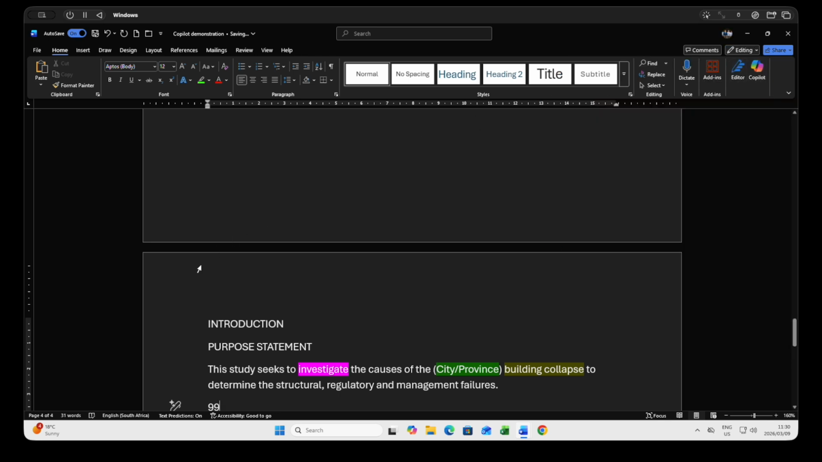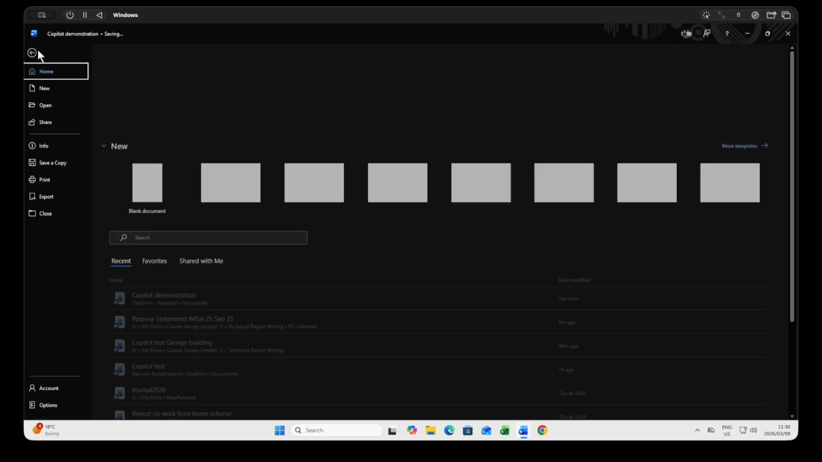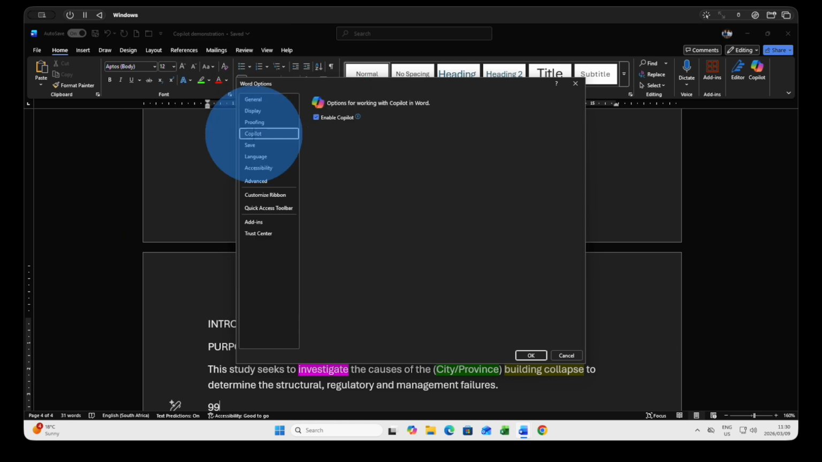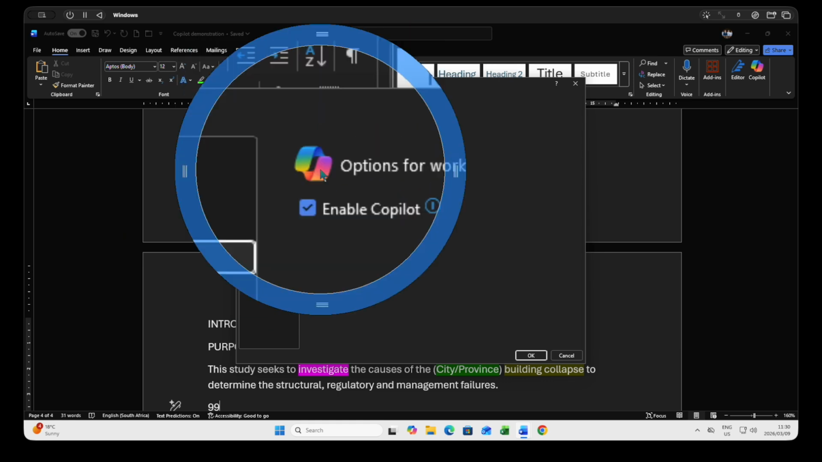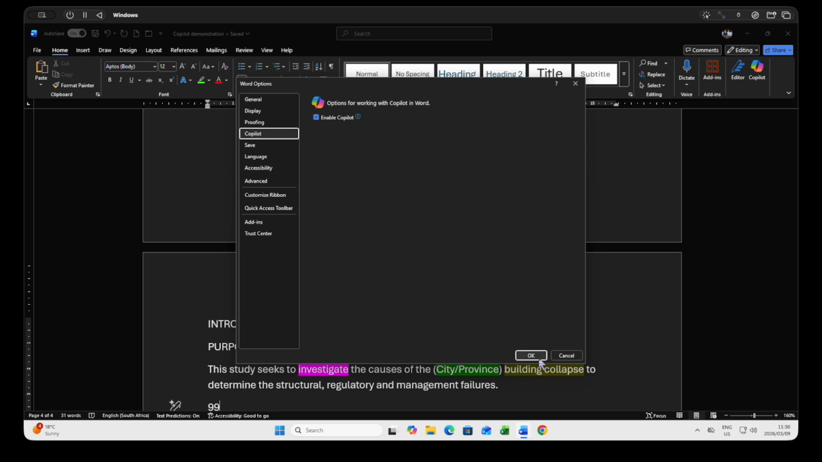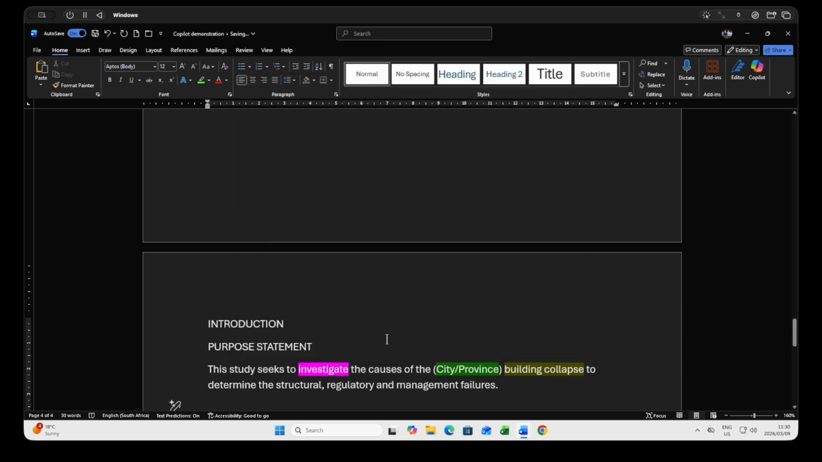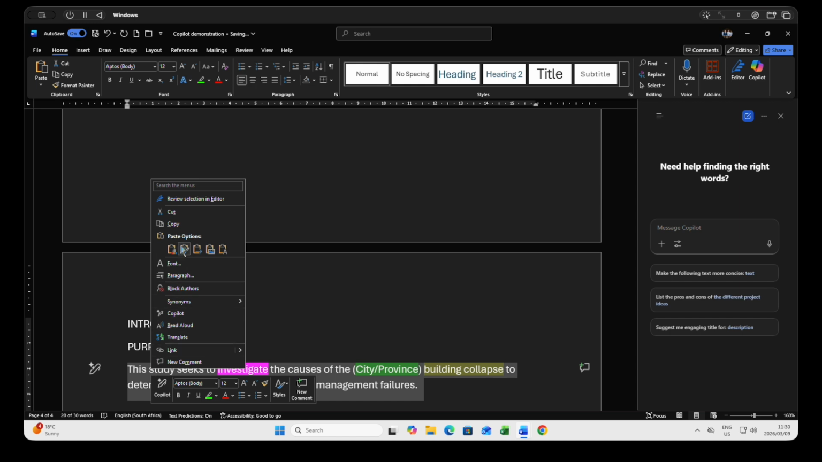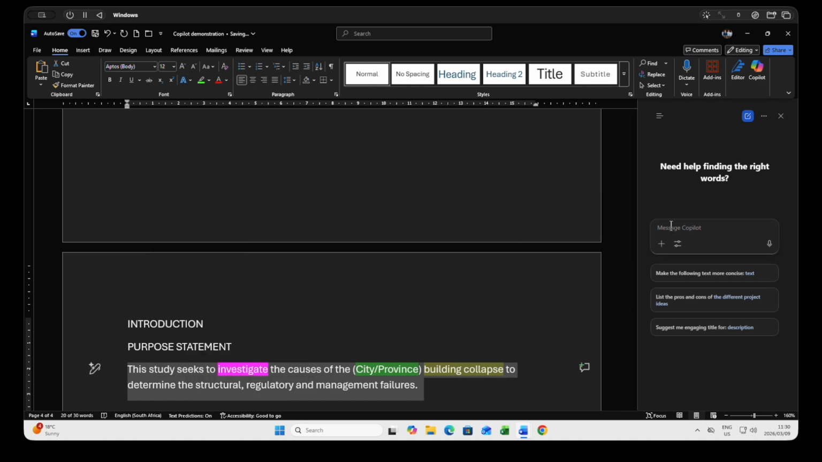How do we know it's activated? Well, if we go down here to File, Options, we can see that Copilot is indeed activated over there. If we click on Copilot, we'll see Copilot is activated there. Okay, all done nicely. Now what I'm going to do is activate the panel on the right hand side, and I'm going to ask Copilot, and I'll make it easy. I could say just look at my purpose statement on the left, but I'm actually going to paste it in here.